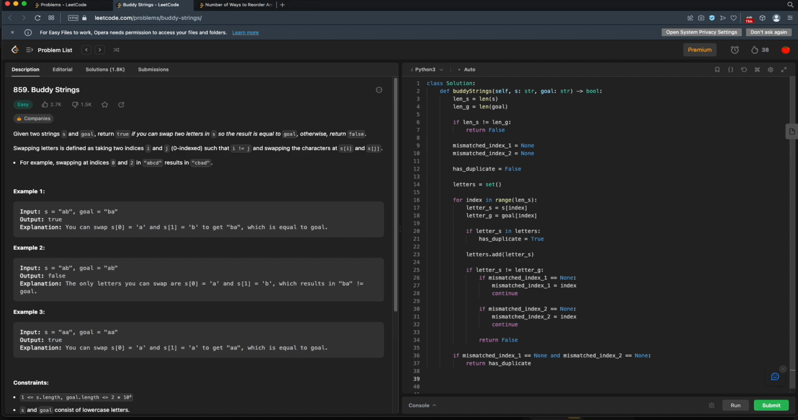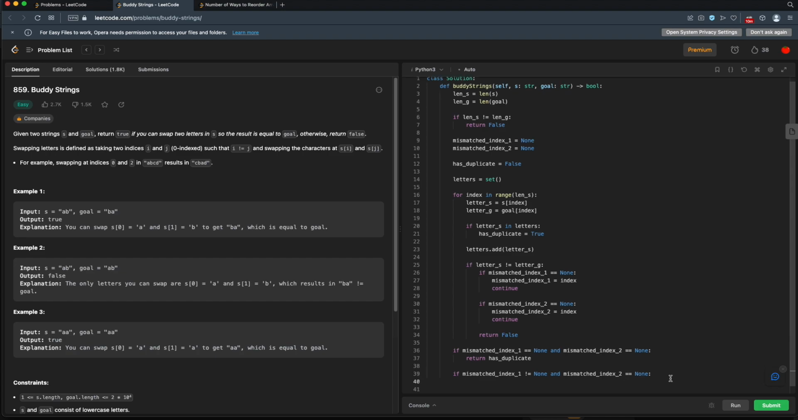If we had only one mismatch, let's check that. So here's another one of our cases. If we have one mismatched index, so our mismatched index 1 is not none, but mismatched index 2 is none, that means we only found one mismatched character. At that point, there's nothing we can swap that with. So this will have to return false.